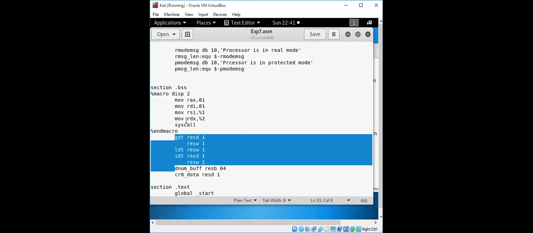As we discussed in yesterday's session, the contents of the GDT, that is the GDTR, are maintained with the help of limit and base. There will be a 16-bit value and a 32-bit value, so together it will be a 48-bit value, which we need to maintain as the overall contents of the global descriptor table register.